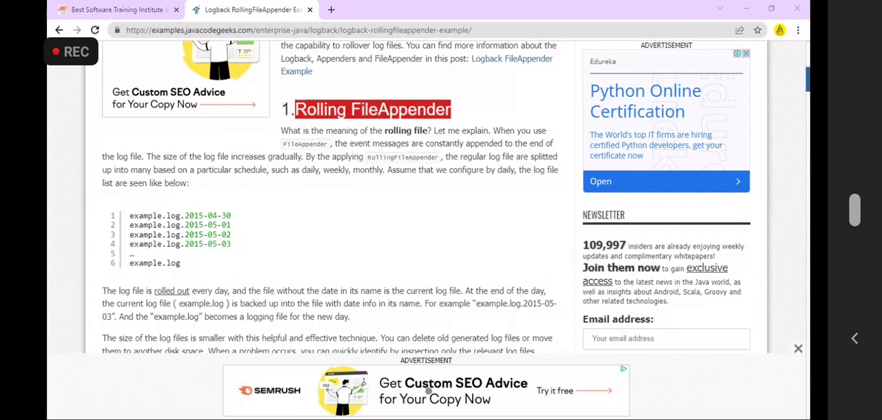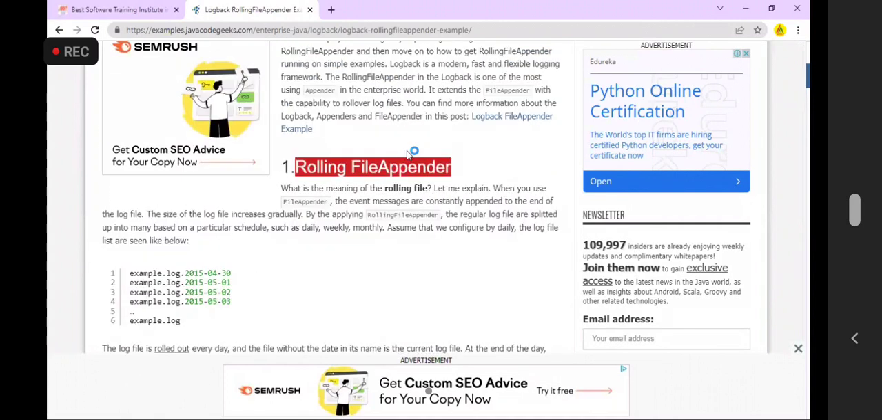Currently in our application, what is happening, guys? Do we have rolling, or is it storing to a single log file? In my current project, it is going to store to a single log file. Got it? If you go for a single log file, it becomes very difficult to manage. So that's why in real time we configure a rolling file appender.